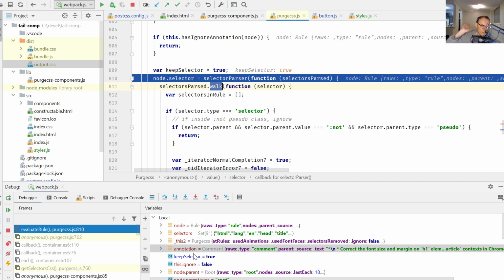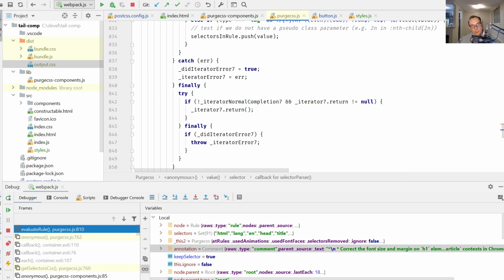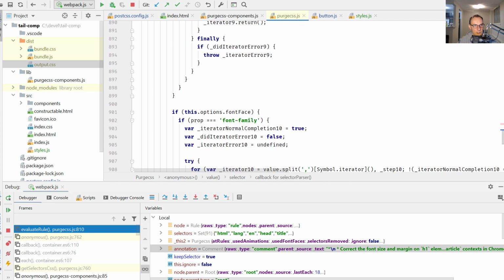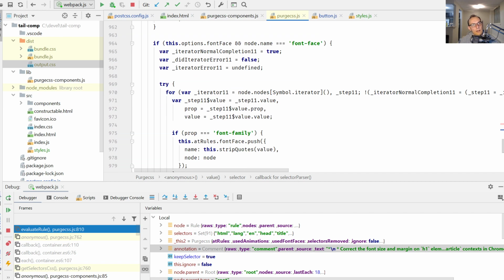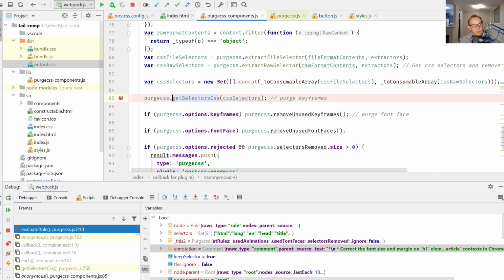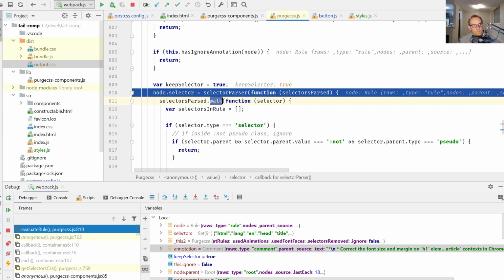a selector. Somehow it started with h1, and at this stage it's going to figure out if we should keep it. Oh my goodness, that's a lot of junk down here. I don't want to go through all that. I thought I would only have to modify this file.